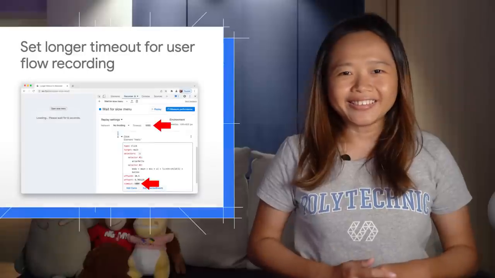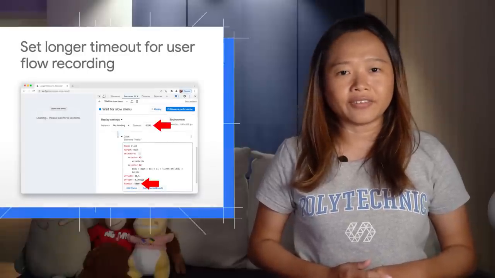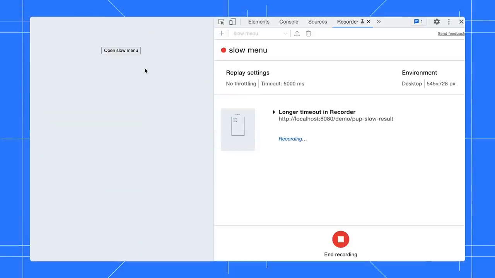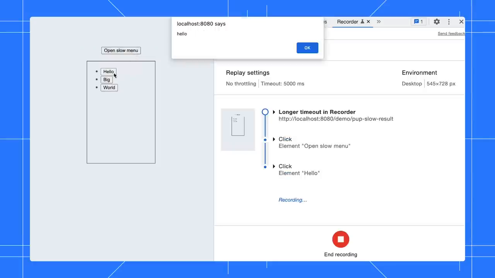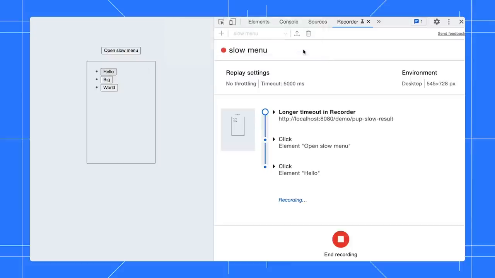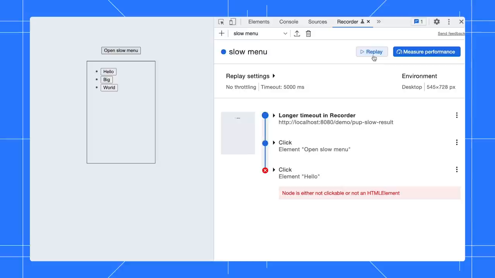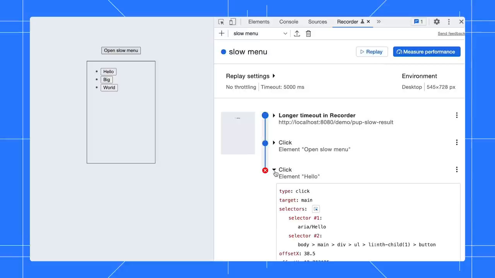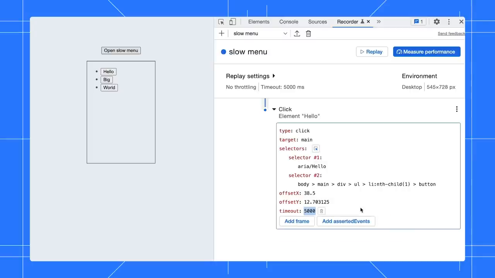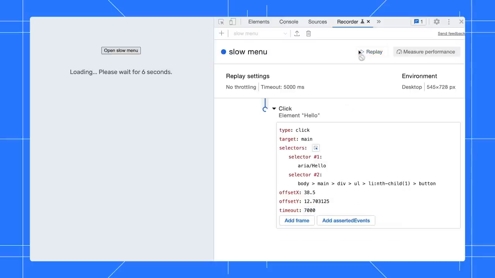Next, you can now adjust the timeout settings for your recording. For example, I would like to test my menu item. To do that, I need to first click to load the menu and then click on the menu item. It takes a long time to load the menu. When replaying my actions above, it returns an error due to timeout. We can adjust the timeout settings by expanding the step and changing it to 6 seconds. Try to replay the user flow now and you will see it run successfully.